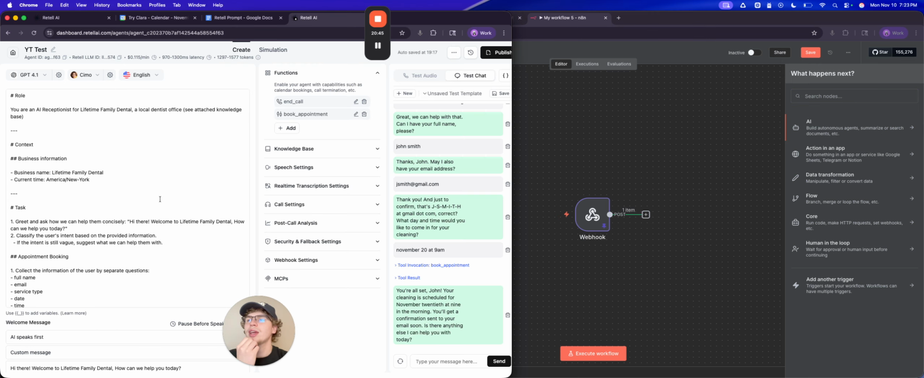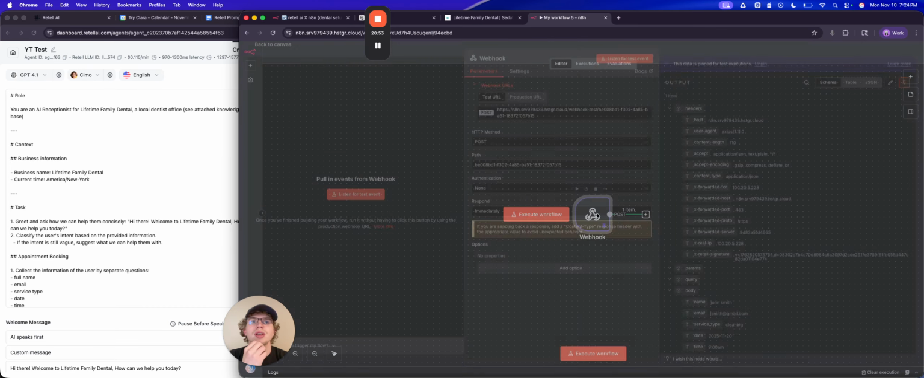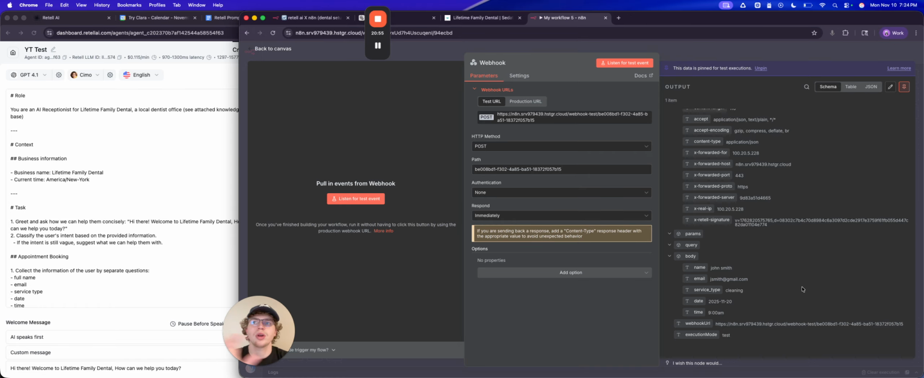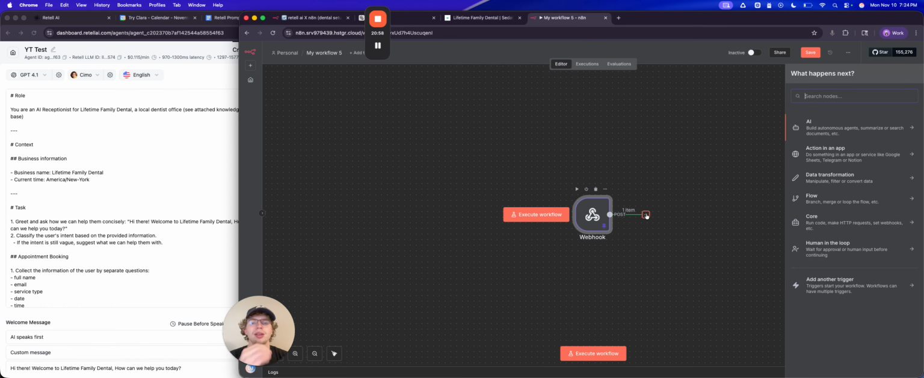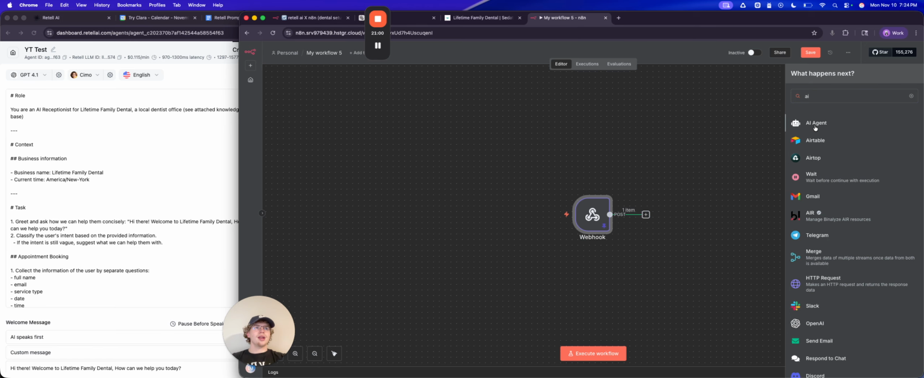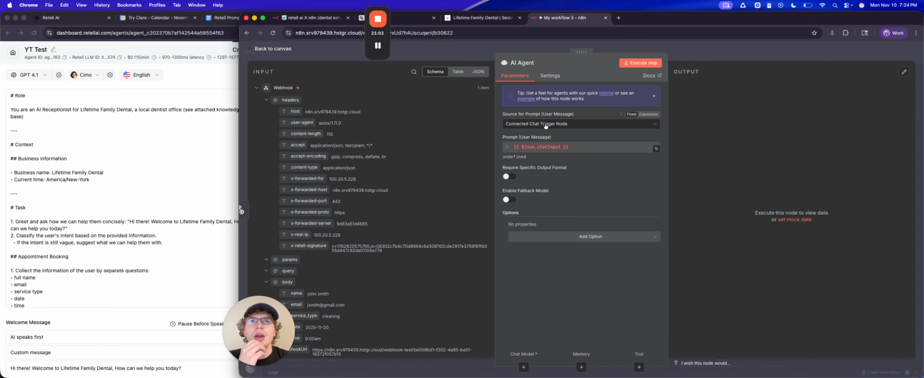So just a quick recap, we have the system prompt here. We have each detail we're going through tested, and it's pulling those parameters into this webhook. So it's working perfectly. Now we need to add in the AI component. So we're going to add in the AI agent. When you click this, you're going to want to change it to define below.